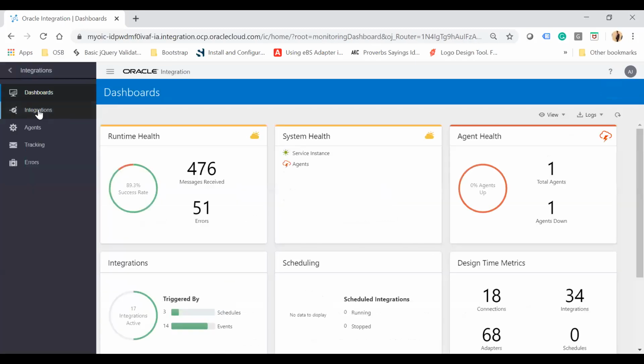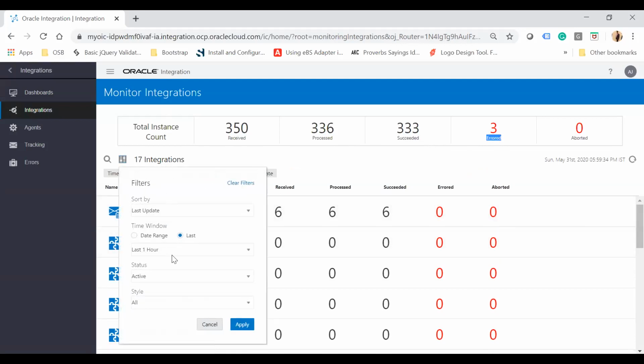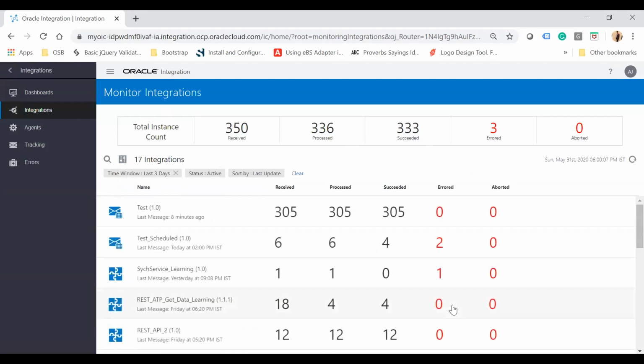Go back and then click on the integration. Here on this particular screen, it will show the total instances count, received, processed, succeeded, and then aborted. And here you see the list of integrations and how many were received. It is a grouping of the integrations and shows this integration got 6 messages, 6 processed, 6 scheduled, 0 aborted. And from here you can change the date range. I am saying last 3 days, and then apply. Here you go.